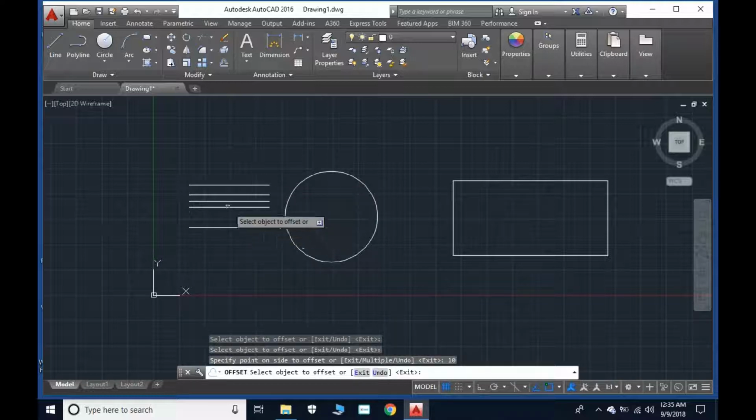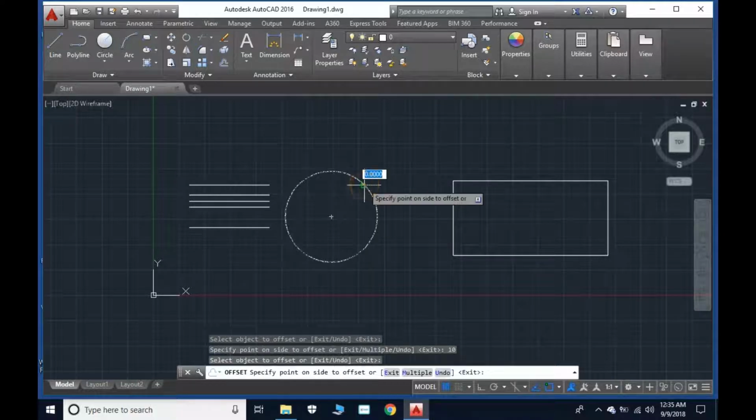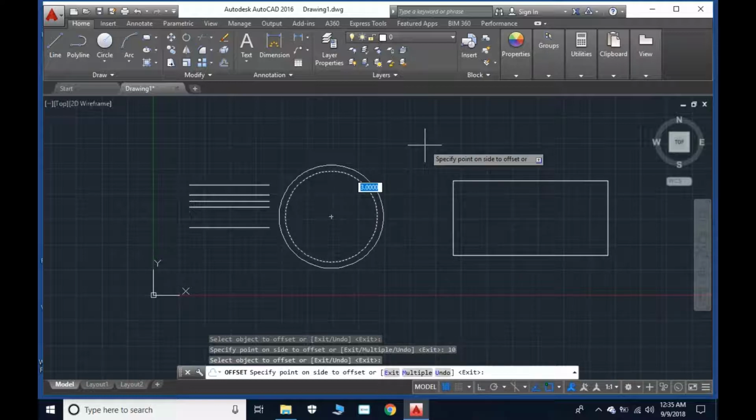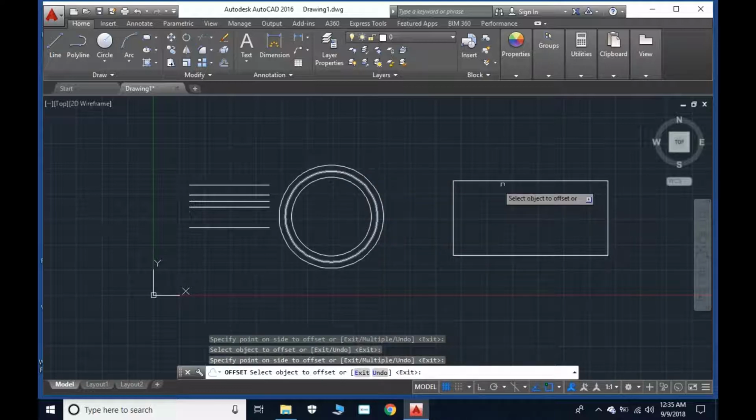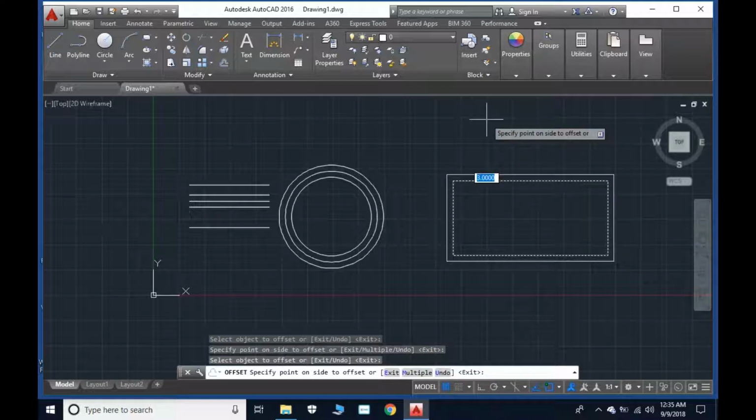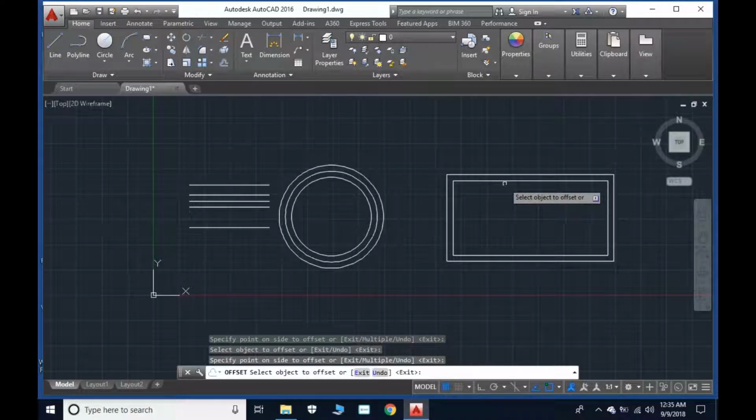You can also do the same thing with the circle. This is a circle. You can also make a concentric circle inward or outward of the circle, and the same works with this rectangle, outward and inward.